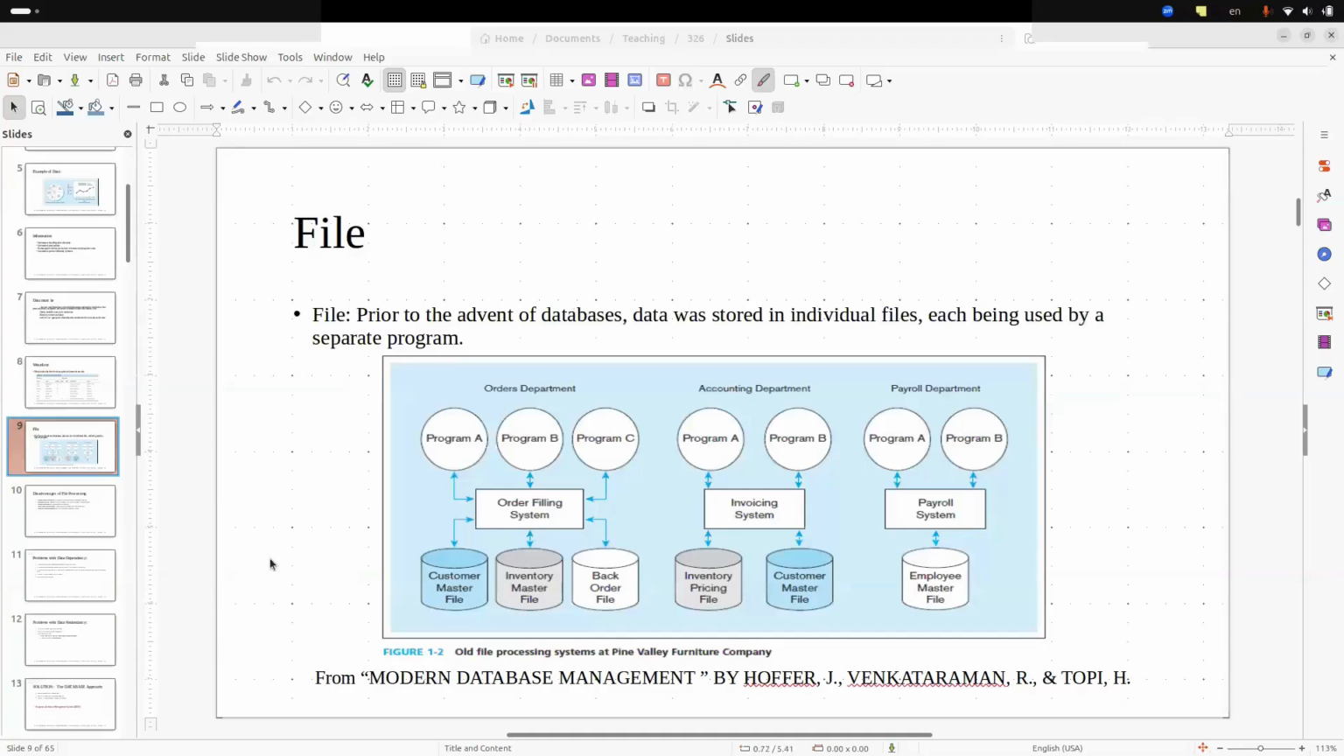Now, let me give you a history of the database. The story is that at the beginning, after computers were common in the industry, every organizational unit had a system. Their system was separate. It was designed for the needs of the specific unit.